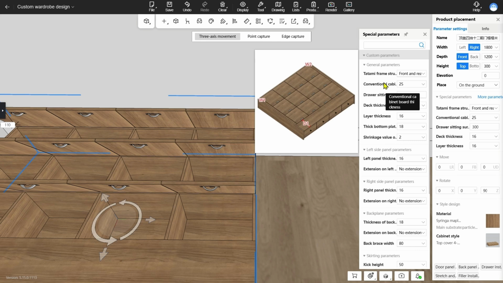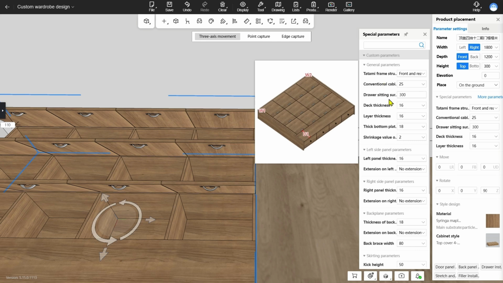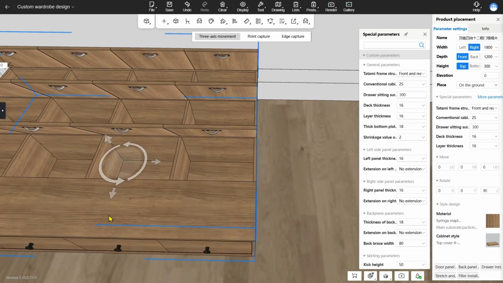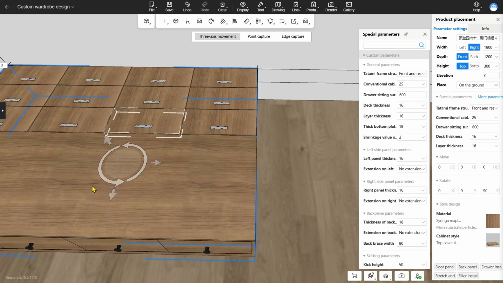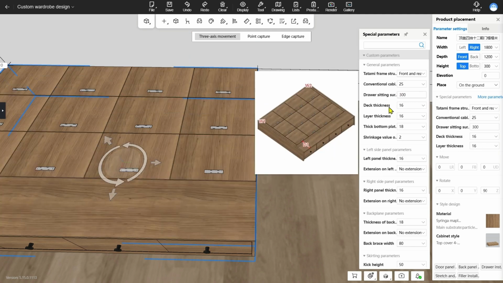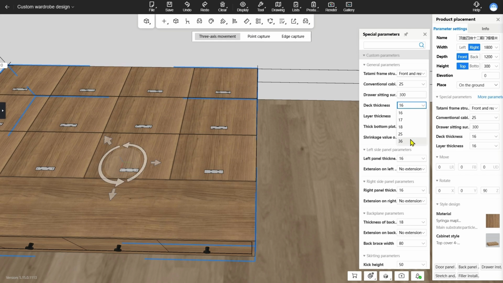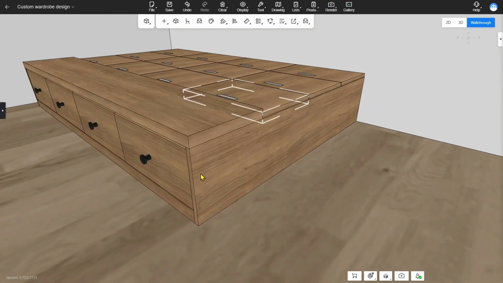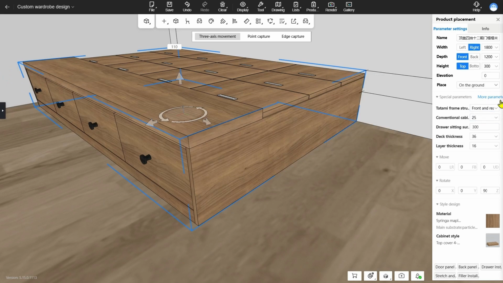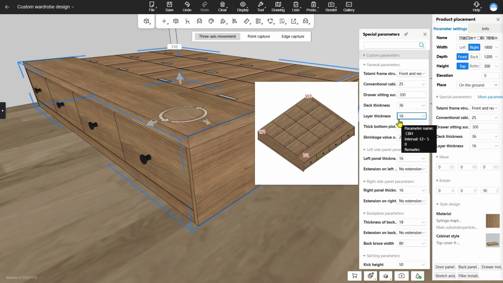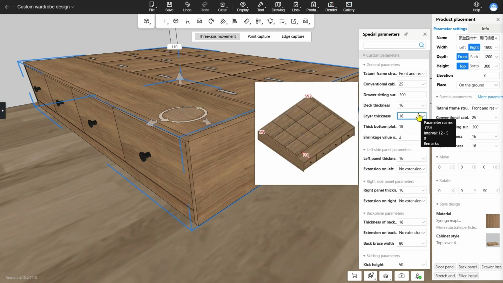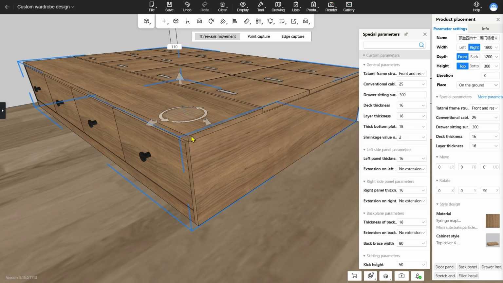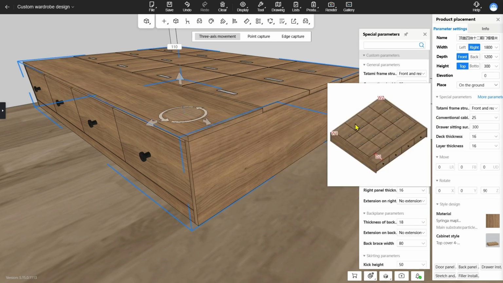And next is the normal board thickness. And here is the drawers' depth, and the drawer is only for this part, and you can change it to see it's different, like this type. And here is the depth thickness. You can change this to 36 to see it's different. And change it back. Then you can see the top panel thickness will change.